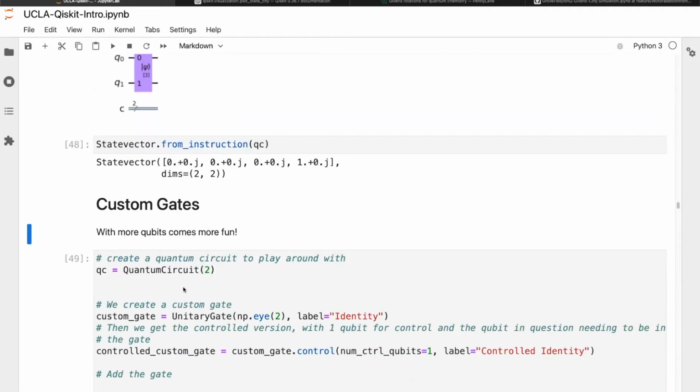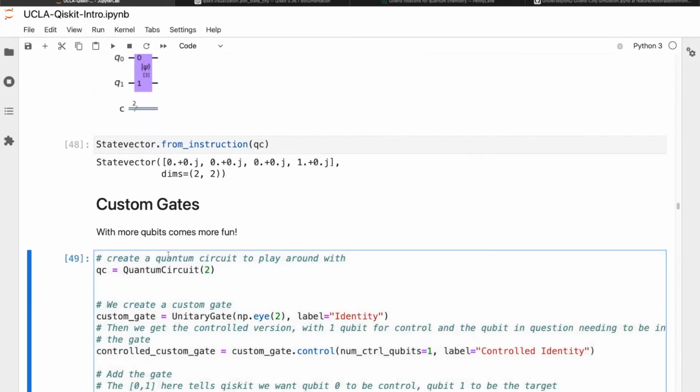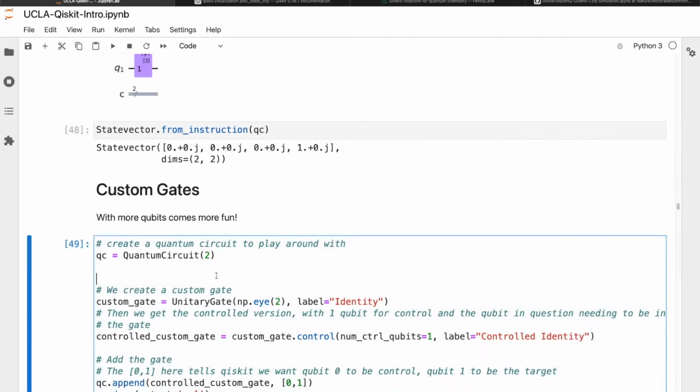You can still define custom gates here, but with more qubits, as I like to say, comes more fun. One of those additional components of fun here is that you could define custom controlled gates now. So you remember the controlled X gate or the CX gate or the C0 gate. It has like 3 names. You have a controlled qubit and a target qubit, and basically once the control qubit is in the Ket1 state, then it's going to apply the gate to the target, otherwise nothing happens.